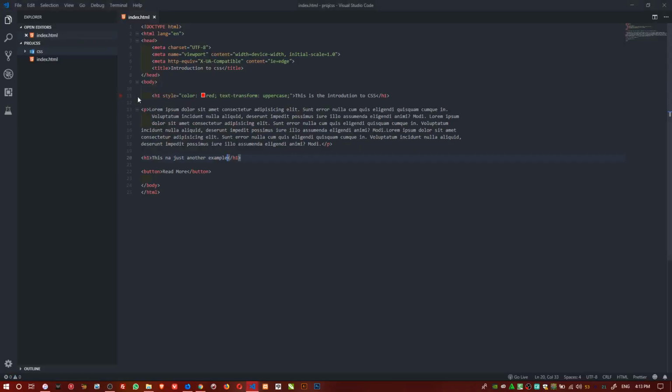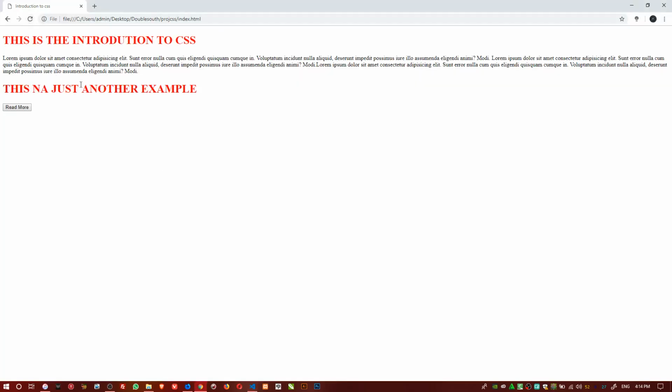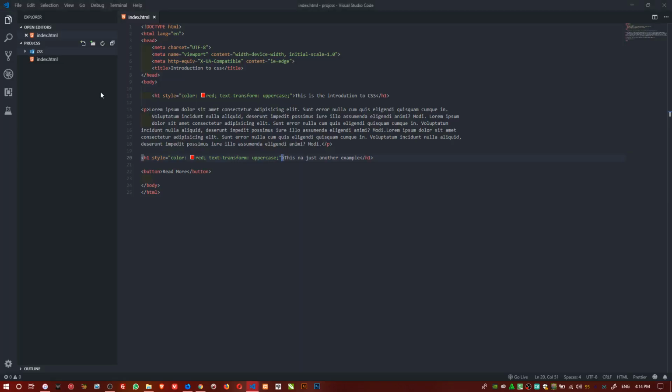If you don't know what to do, you might just say okay, since I want maybe the same thing, I will just copy the same style and paste it here. If I go back now, see, it works quite alright. But if you have to copy so many H1s, you have to duplicate. It is not going to make sense.